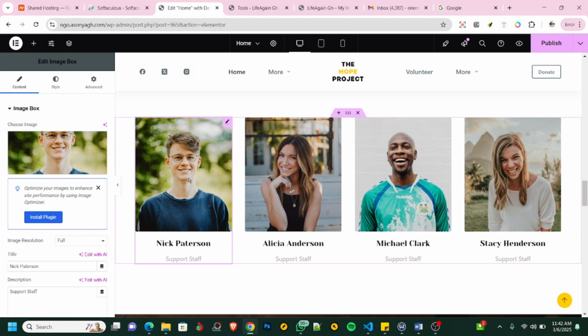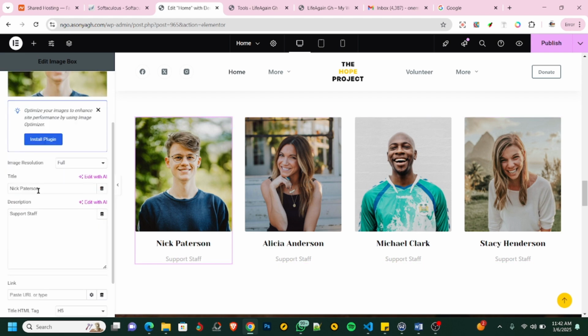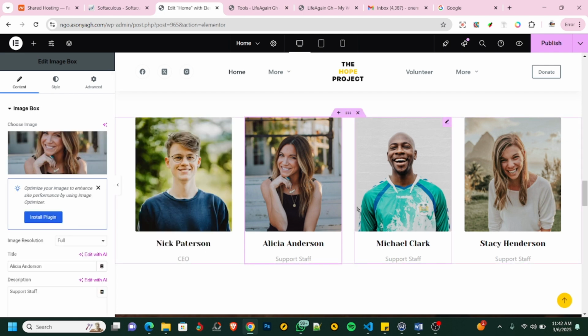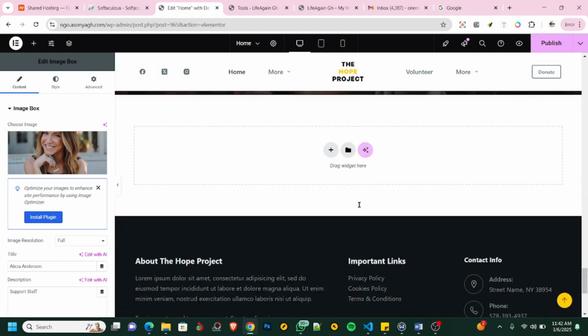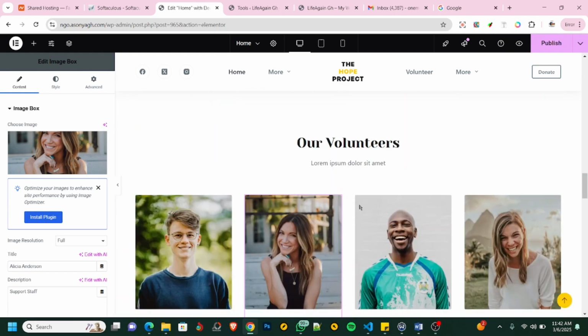So let's say you want to edit this picture, click on the picture, edit it, then the title, description, support staff, you can just write there probably CEO this way, and then this person. So that is how you use Elementor to modify your web pages and all that. So basically that is how you are going to do it.